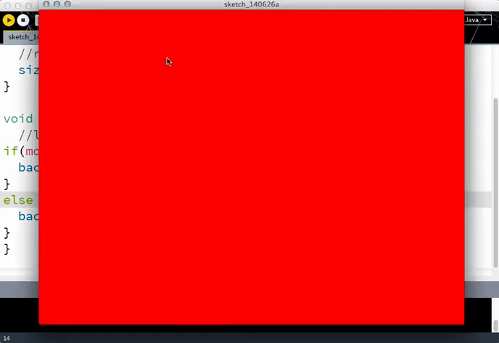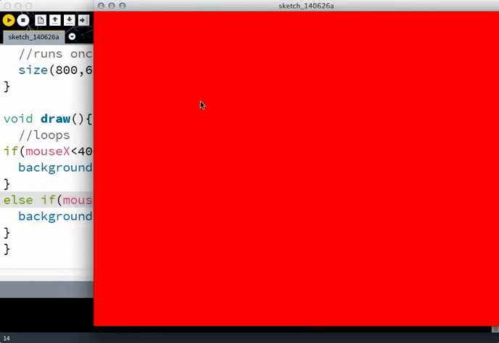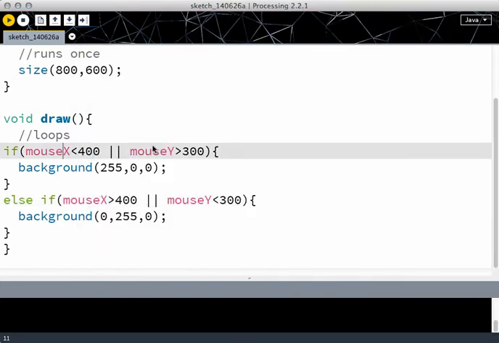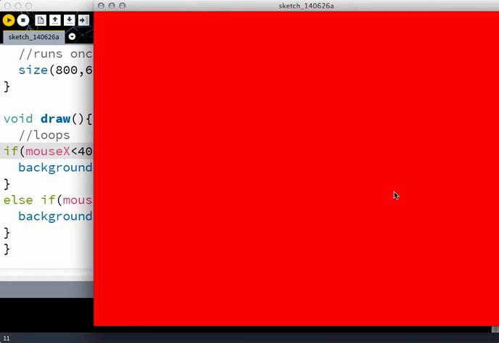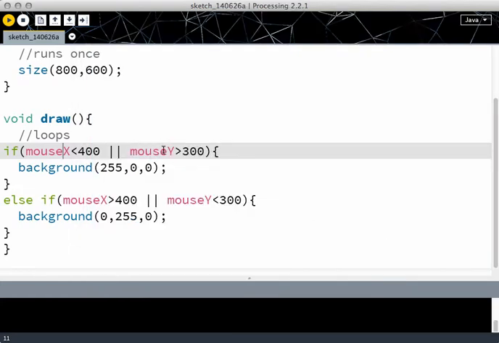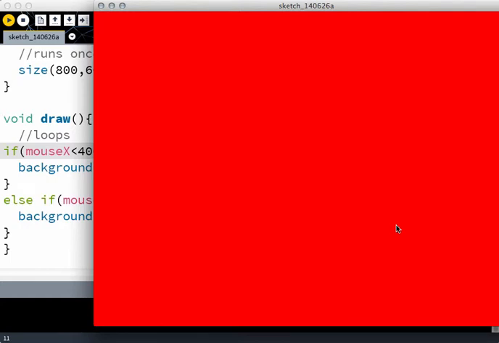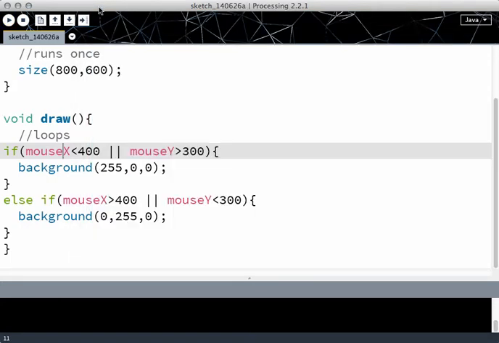So again, you'll see this is here. When I'm over here, it's making the first statement true, mouse X is less than 400. Here, mouse X is less than 400. Here, mouse X is not less than 400, nor is mouse Y greater than 300. So that's why it runs green. And then the other one is mouse X still isn't less than 400. However, mouse Y is greater than 300. So I know that was a lot of words and probably a little confusing, but if you write that in your code as you're watching this video and run it and play around with the numbers, you'll see.